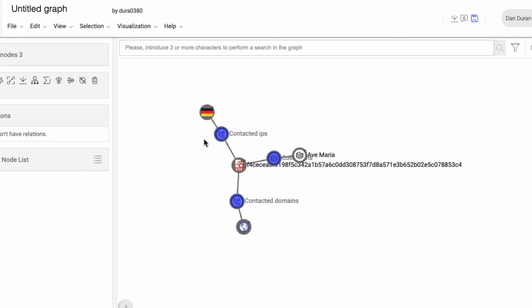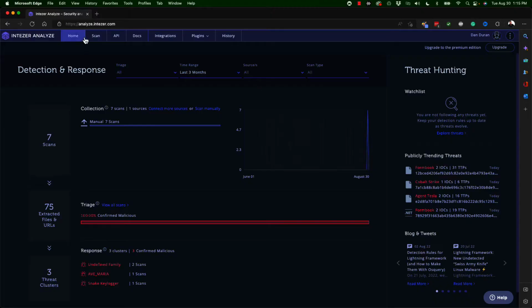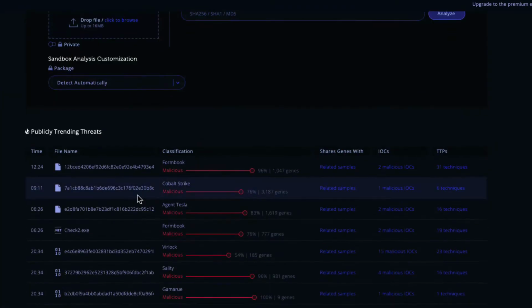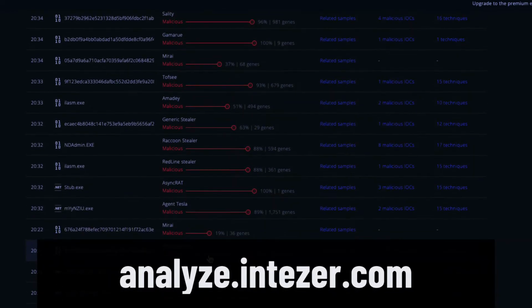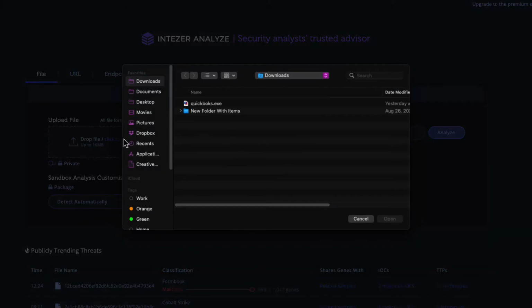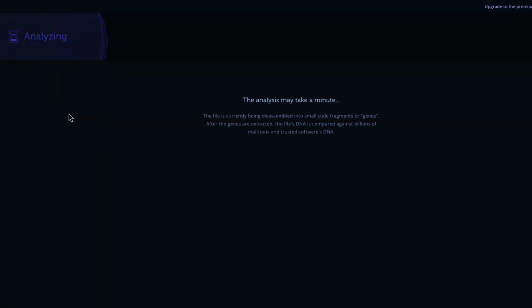We know that it's Ave Maria RAT or Trojan. If I go here, I have an account with them as well. If I click on scan, I can upload the file, right? And it gives me a whole list of other files that have been analyzed before. And so let's upload this puppy here, and we just wait, and it is analyzing right now.